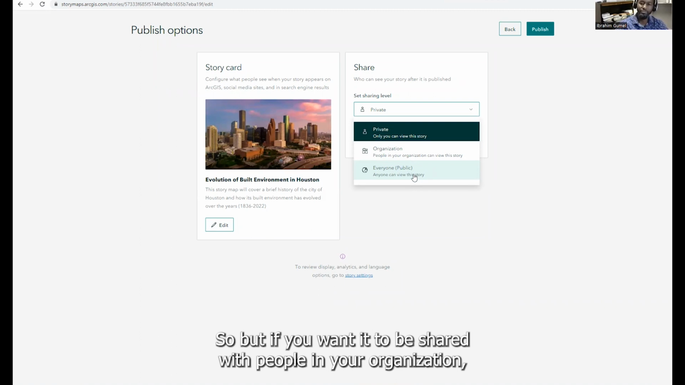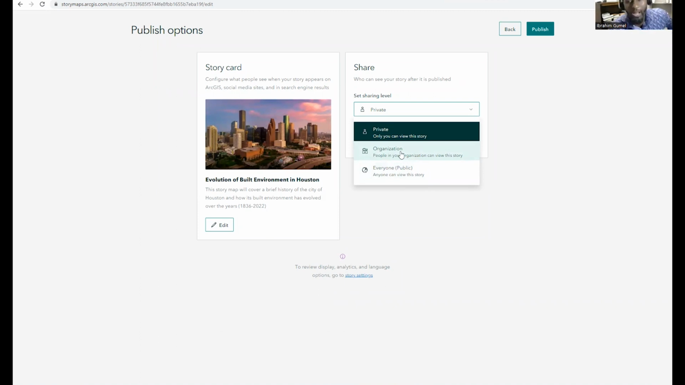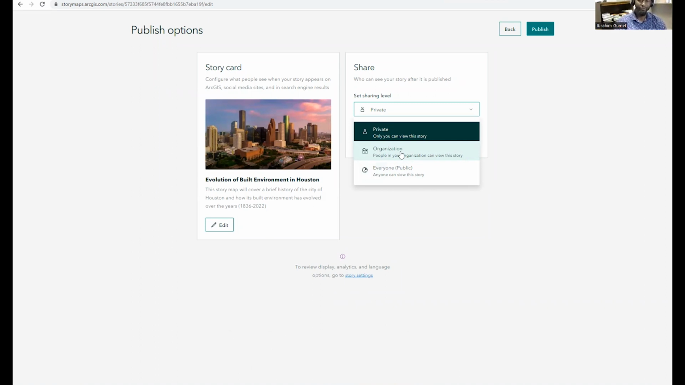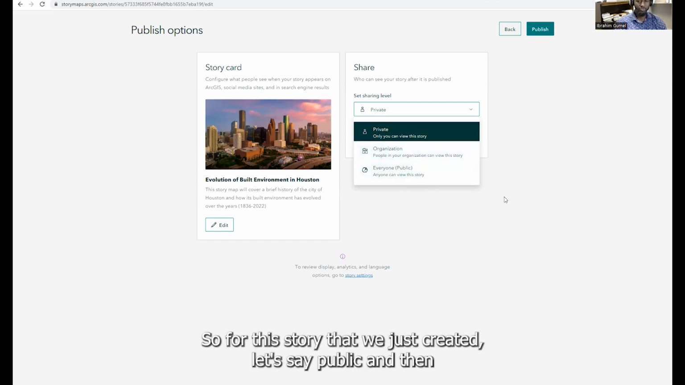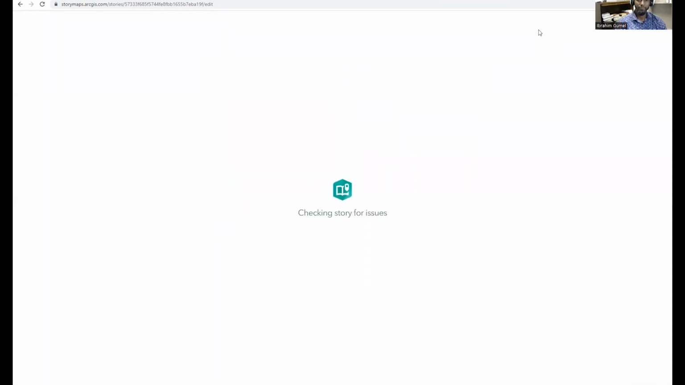But if you want it to be shared with people in your organization, then you just click on organization, and you can later republish if you're not happy, if maybe you want it to be seen by the public for a week or two. After the week or two, you can come back, edit, and republish to your organization, or just make it private. So for this story that we just created, let's say public, and then I would publish it, click publish, and then we wait.